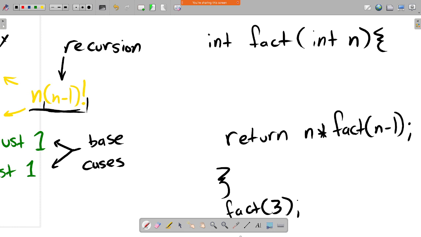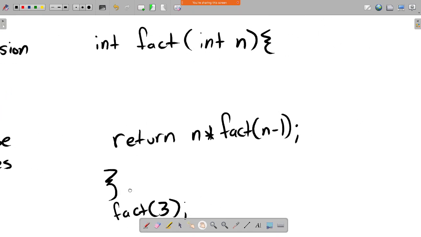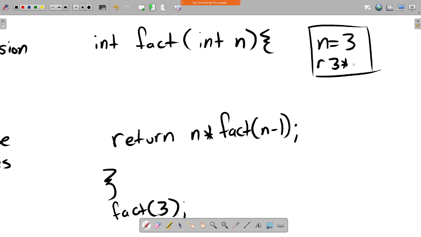Cool. So I got a private response, but you are right. The response was, will it go on forever? And you're exactly right. So let's visualize why you're right. If I was to call this as factorial 3, then I would call the function, and n would be equal to 3. I would get down to here, and I would want to do 3 times the factorial call on 2, right?